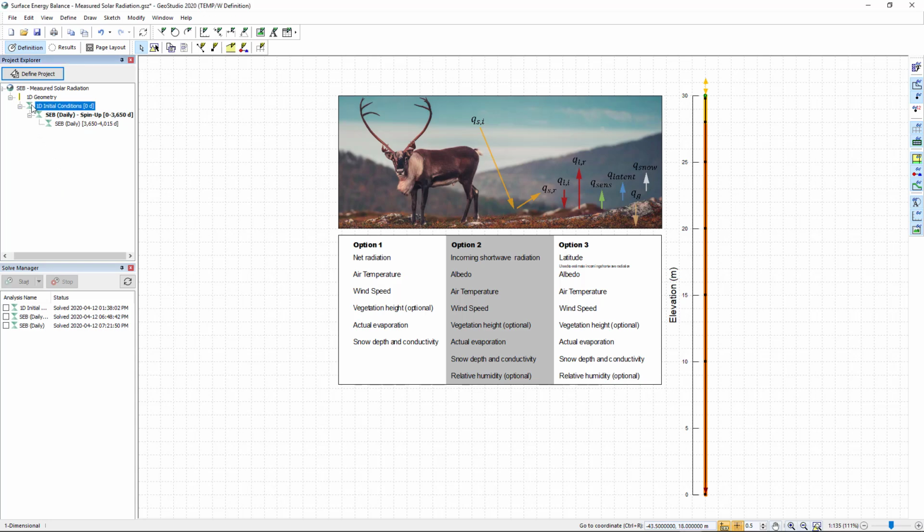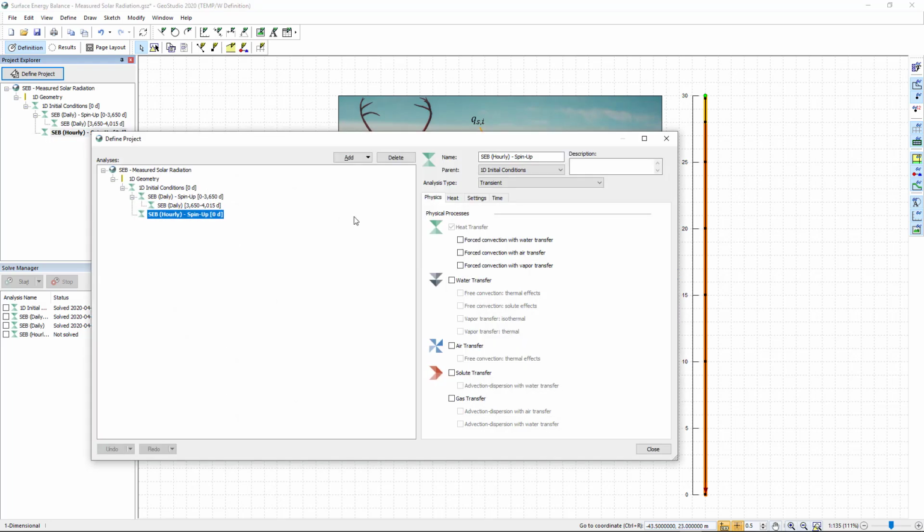So we're going to go to the initial condition analysis and add a TEMP transient analysis. And we're going to rename that analysis SEB hourly, and add spin up because this will be the 10-year spin up analysis. And we're going to go ahead and define that analysis.